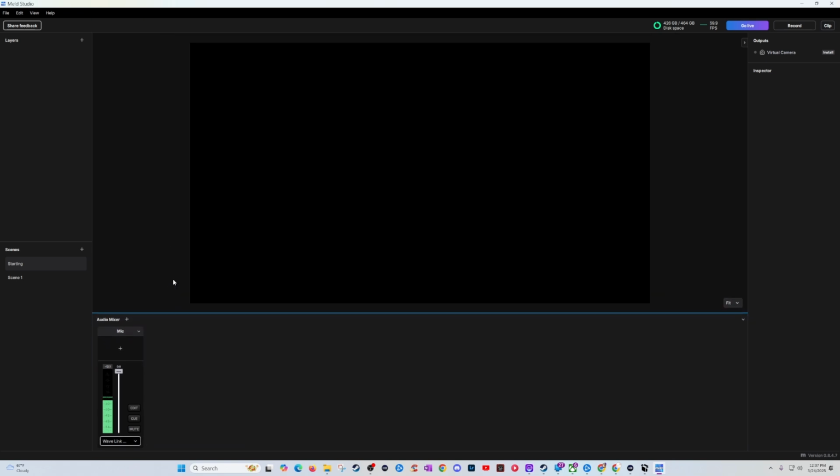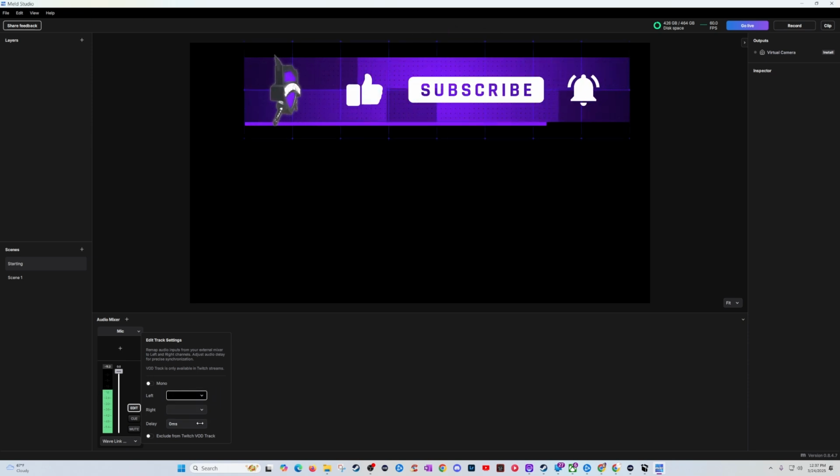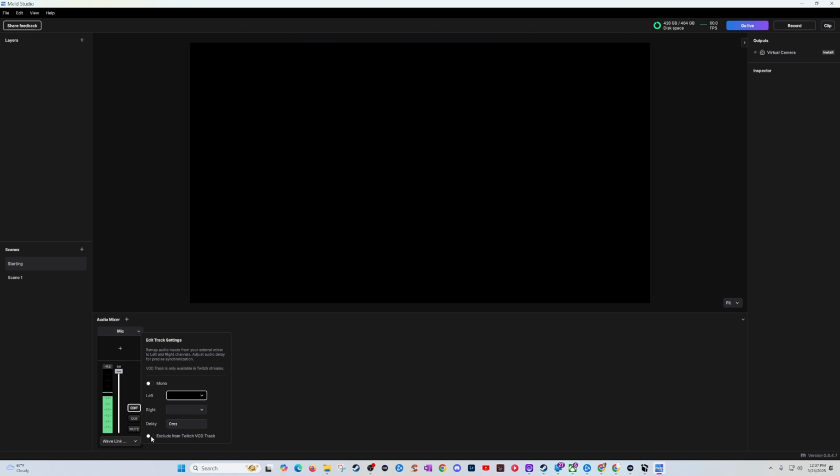If we make this as big as you can make that here, and I'm sure you can move these around. The plus sign here, it looks like, so we have filters that we can add, and you would add those right here. So we have gain, magic mic, and stereo panner. If you edit, you can pick left channel, right channel, and delay. And you can also, here's where you would exclude from your Twitch VOD track. My microphone is a mono, so I would select mono here. And that way it would never be looking for two microphones as a source. So there you go. You can add as many of those as you would like.